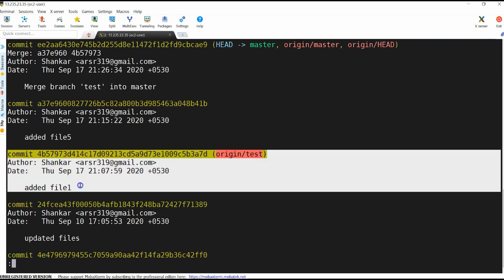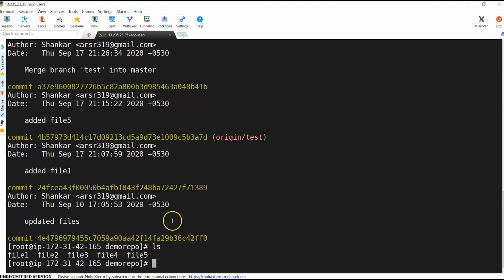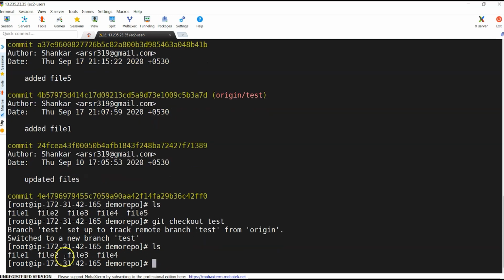Actually, once we have committed our code, we can remove the old branch because it is not necessary to keep it, right? Once we have updated the master branch. But anyway, let it be. Now, if I want to see the code of the test branch, before that, if I do ls, I can see all the files. If I switch to the test branch with git checkout test, you can see we have switched to test, and if I do ls, I can see only 4 files. Why? Because file 5 is not there in the test branch.